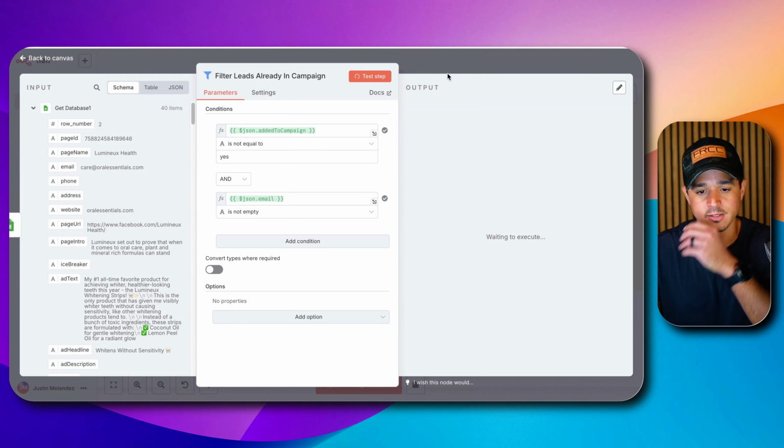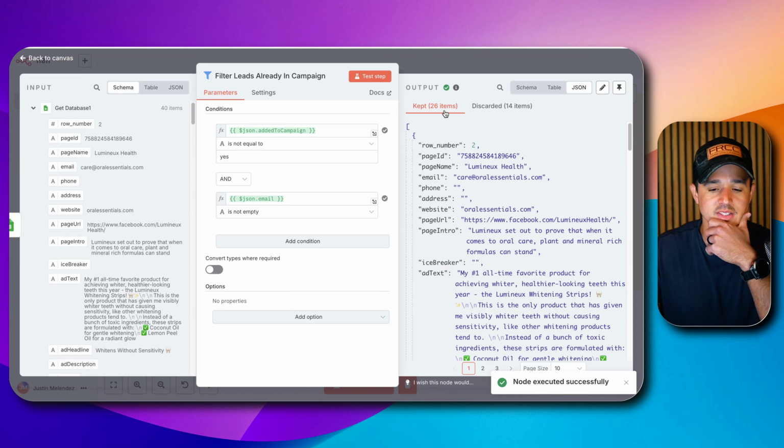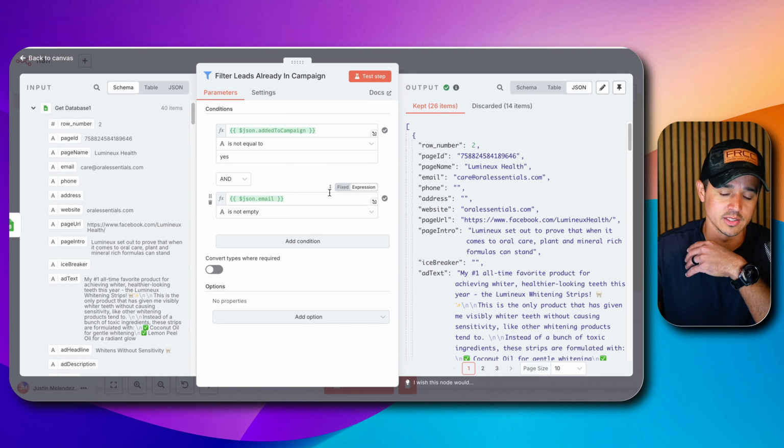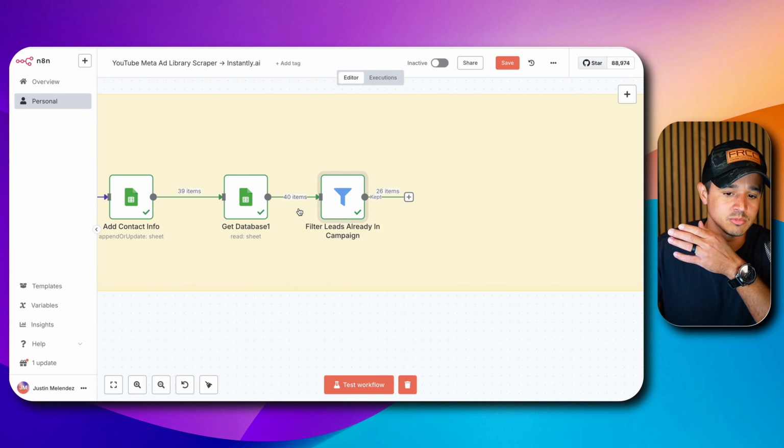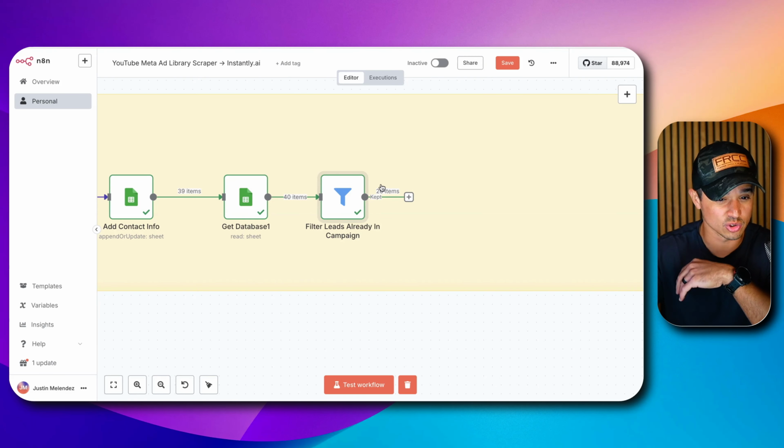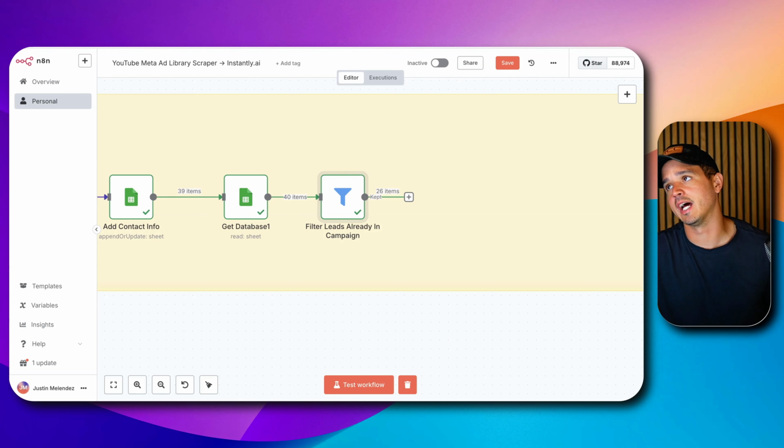So if I come over here and test this step, 26 items. So that means there was 26 emails, and the rest of them probably failed one of these conditions, but I bet it's the email condition. So out of the 40 items, 26 of them had email addresses. So those are 26 good email addresses we can add to our Instantly campaign.